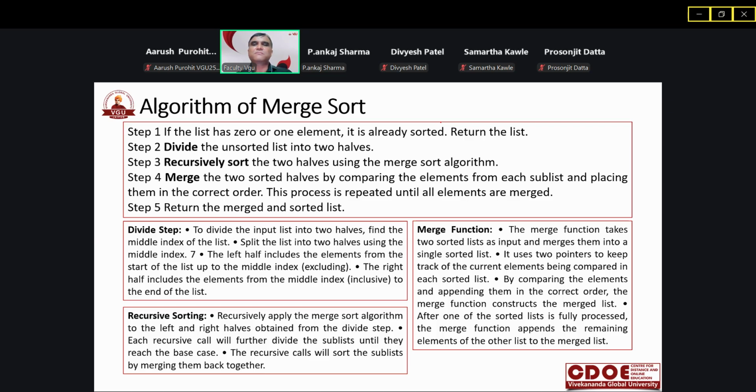Then step 4 is merge the two sorted halves by comparing the elements from each sublist and placing them in the correct order. This process is repeated until all elements are merged. And finally, in step 5, return the merged and sorted list. So what are the steps in divide? What are the steps in merge? What are the steps in sorting? We will learn these three steps.